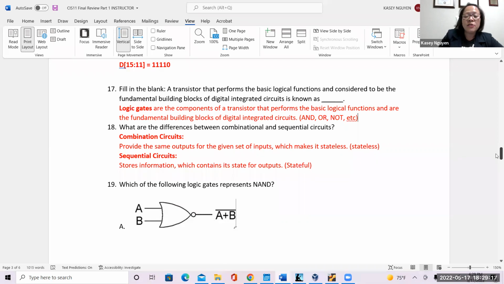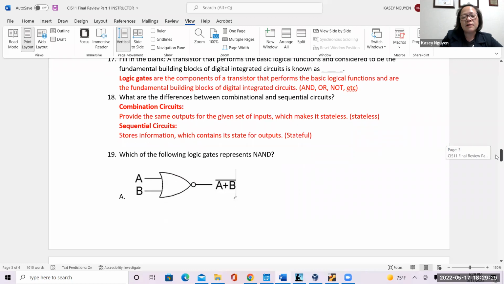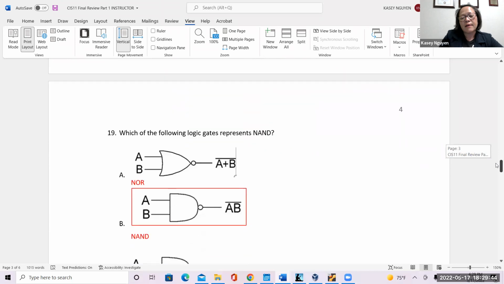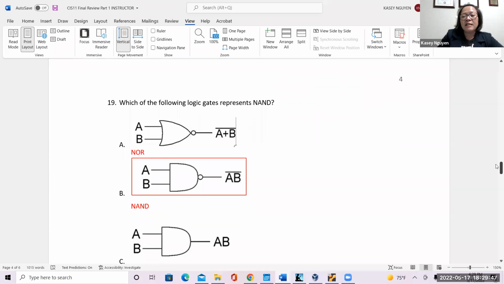For 19, you will be given an image for the gates and you have to know what that is, right? Okay, so we can distinguish. So now let me move this one down a little bit more. Any question with 17 or 18? Okay. We've seen this before on assignment and quiz and so on.